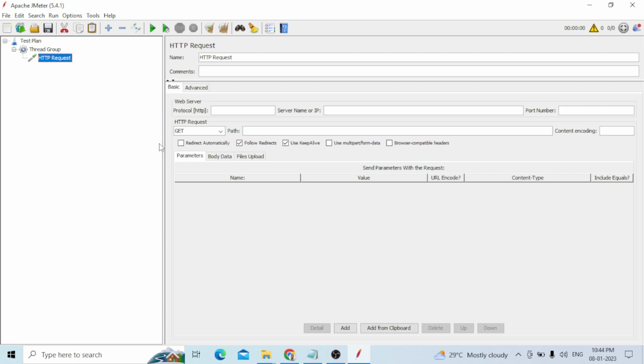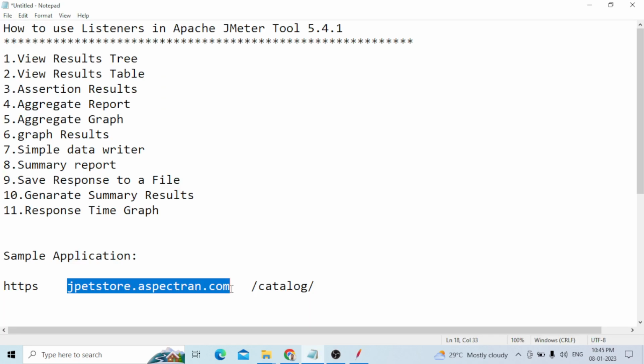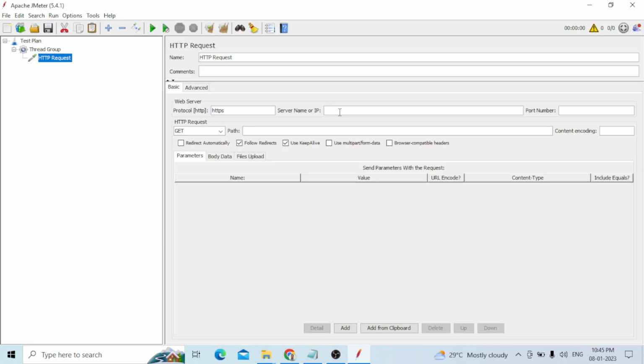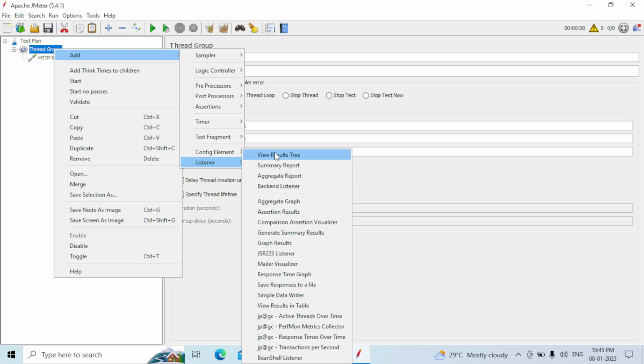In the sample application I will give HTTPS, the JPetStore server and the path. Now the first one, view results tree. I need to add the view results tree listener.